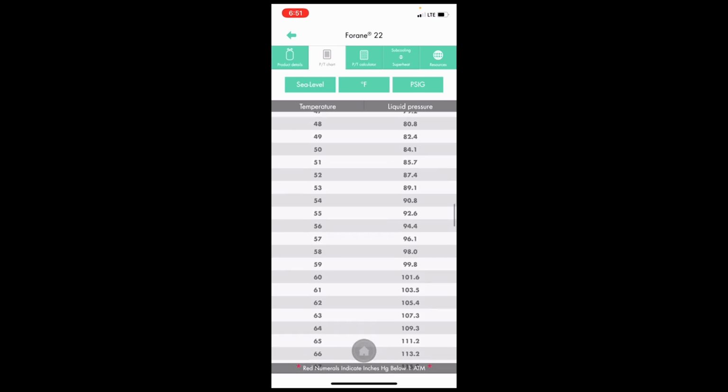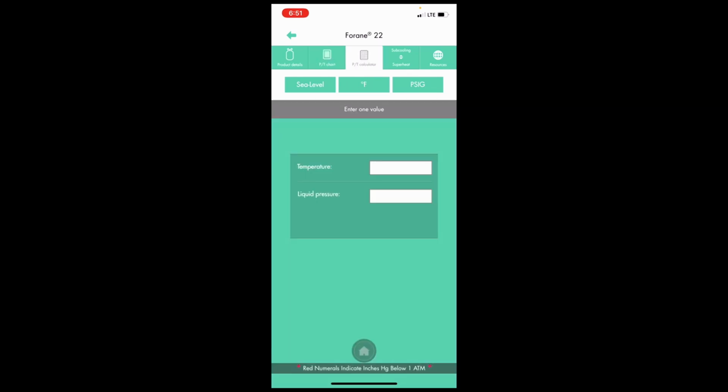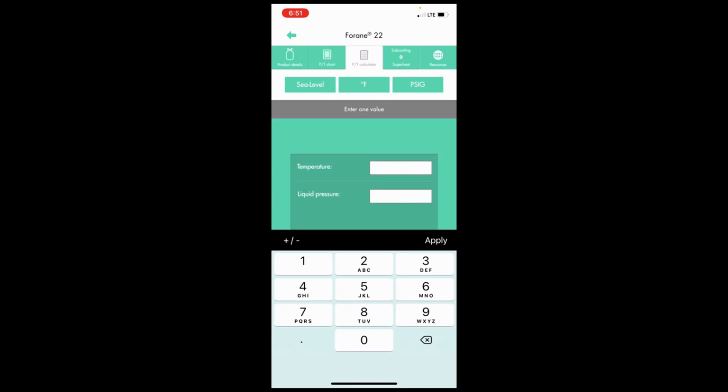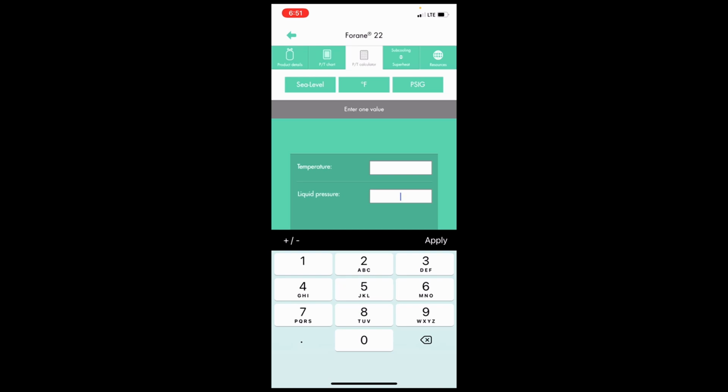Now, what's even better than that is it gives us some other options. We're going to click right next where it said PT chart, we're going to click on PT calculator. So this is really cool. Let's say that I want to find out my liquid pressure. I already know that. It's on my gauge set. I'm going to put in here 250 psi. I'm going to hit the apply button, and it gives me a saturated temperature, a condensing temperature of 117 degrees Fahrenheit. We can change this number as many times as we want.